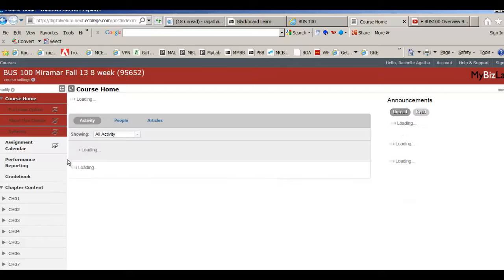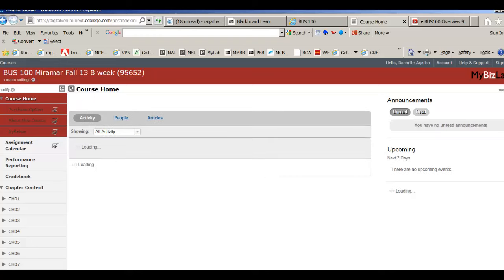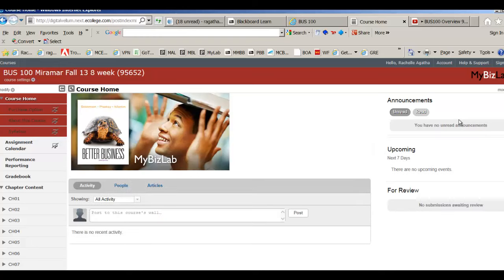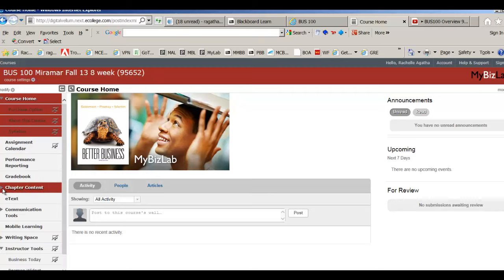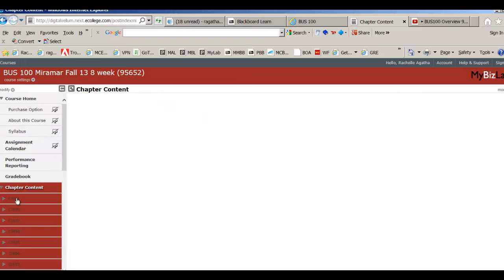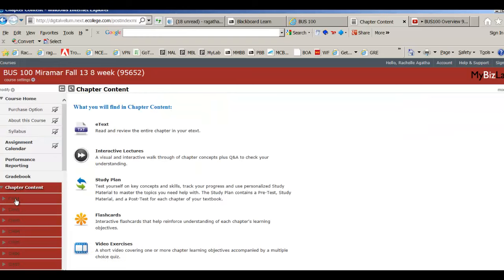If they do maintenance, it's on the main screen. It's usually like Sunday, midnight to 2 in the morning. Doesn't usually affect anything. There are some things here that you won't see, because you're looking at an instructor's page, so it's blocked out, but yours will look a little different than mine. For the most part you're going to go to chapter content, and you'll see all the chapters. They're all laid out the same.